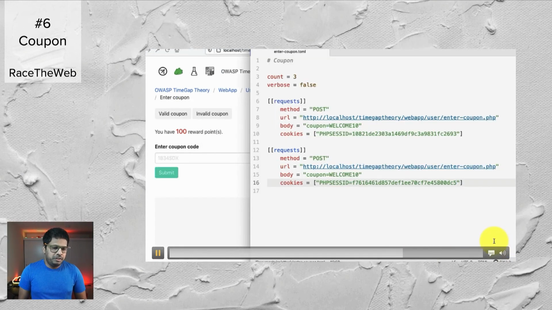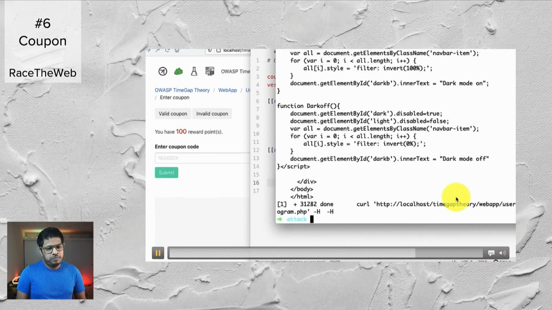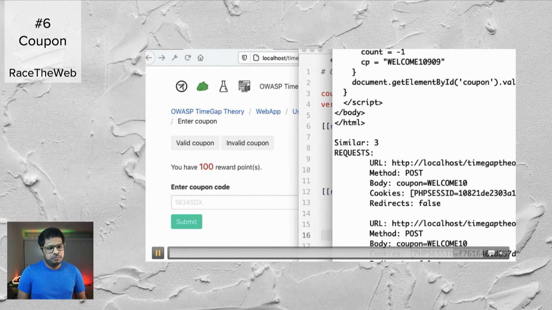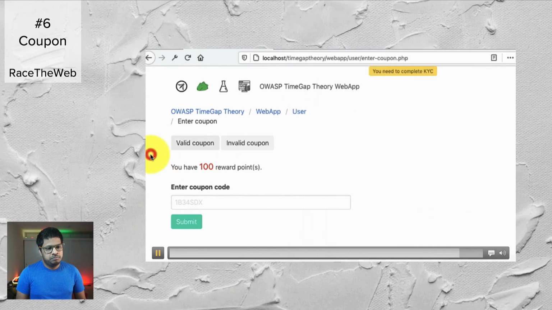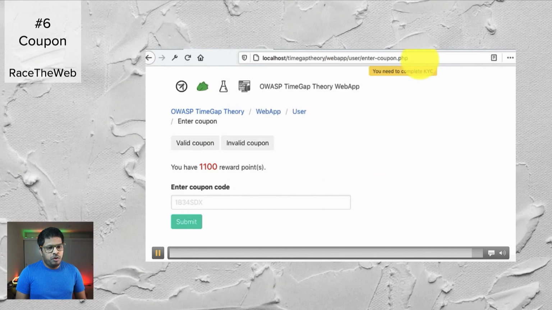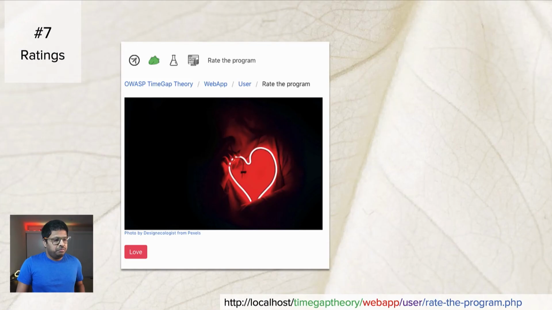We have only 100 reward points now. Let's execute the script. Awesome, we were able to solve this challenge using Race the Web. We'll look at the next challenge, which is ratings.